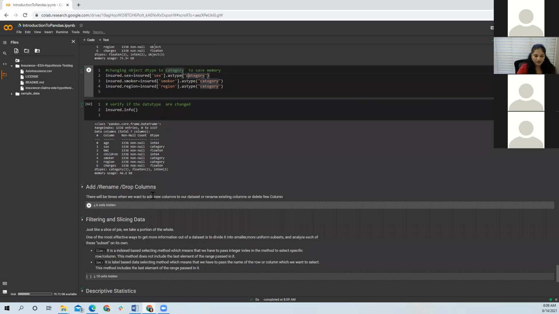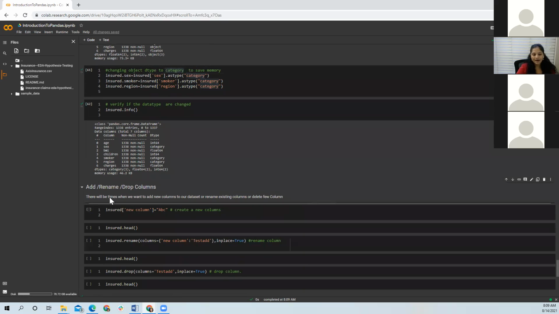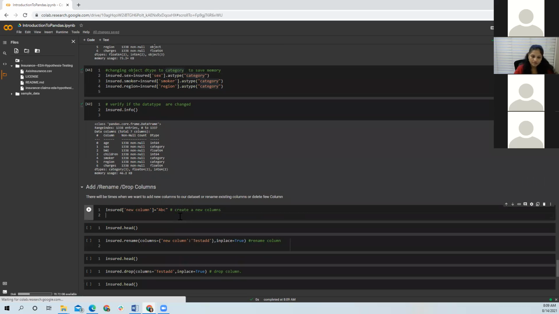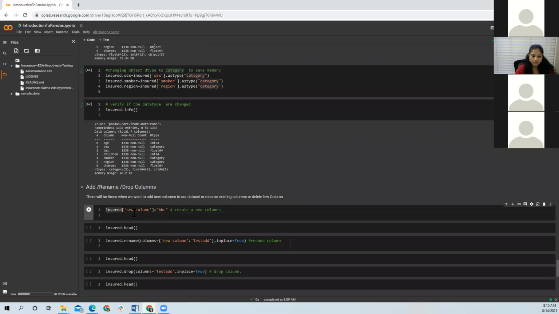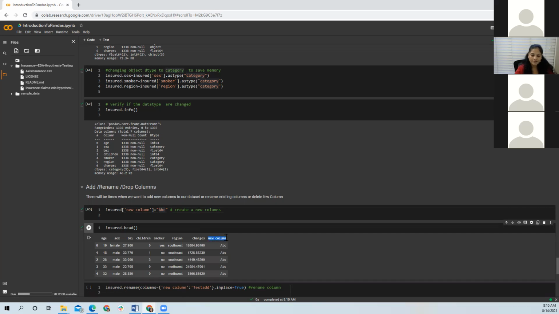Then, moving forward, if you have to add, rename or drop some columns, this is how you do it. You just mention the name of the new column, with whatever name you want to create, and then assign the data which you want that column to have. I'm just mentioning new column here, and let me check it. So this new column has been created and it has values A, B, C. But I don't like this name. It has spaces and I don't want these spaces. So I will change the name of my column.